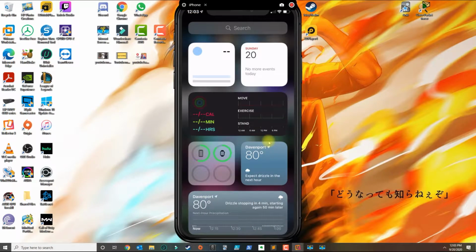With the release of iOS 14, now you get a way to personalize your iPhone using widgets. In this video, I'm going to show you how you can maximize the usage of those widgets.